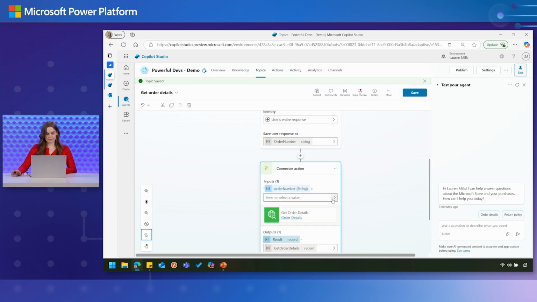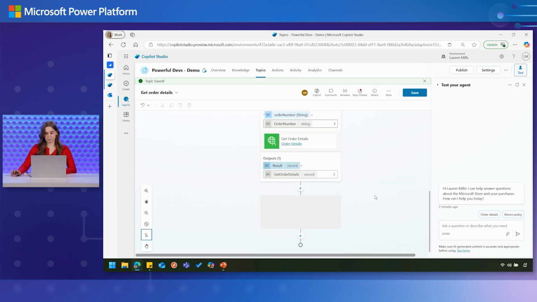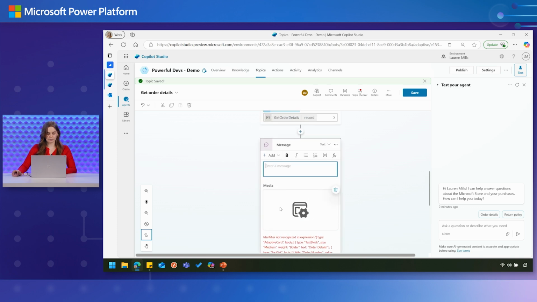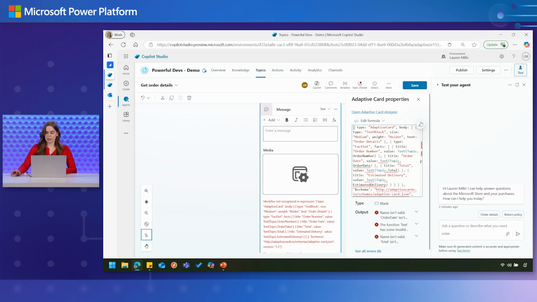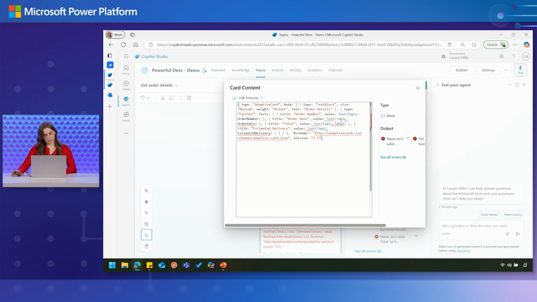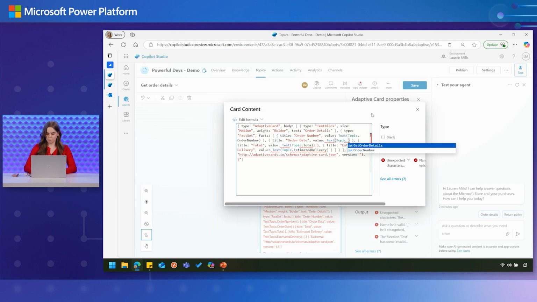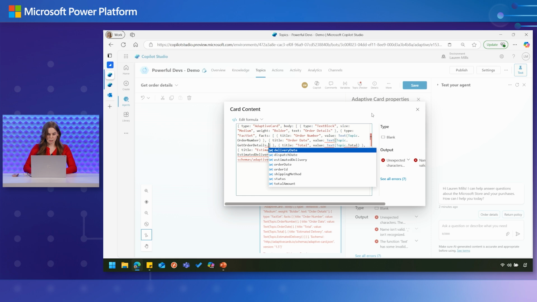So I've added my connector, I'm going to wire up my variables, and then finally I'm going to update my adaptive card with the correct variables. So the LLM did its best to try to figure out what the names of these variables should be. But because it wasn't able to make the API call, it did not have the correct variable names available.